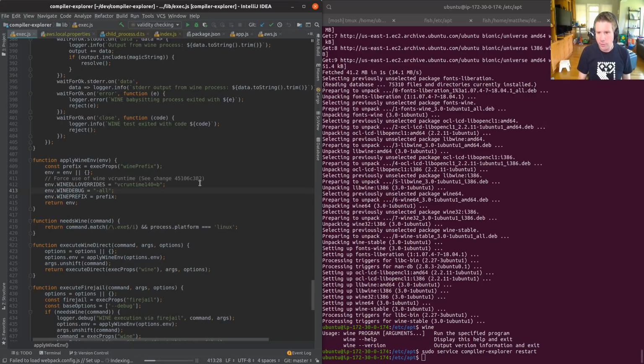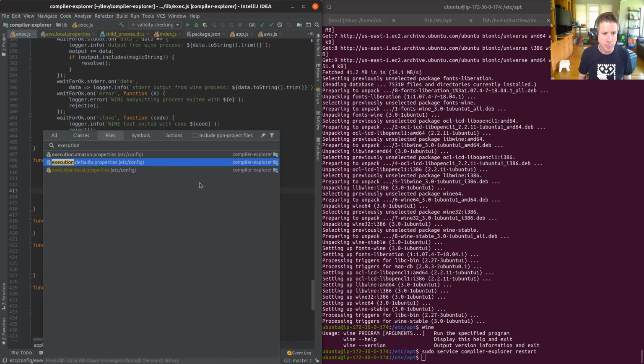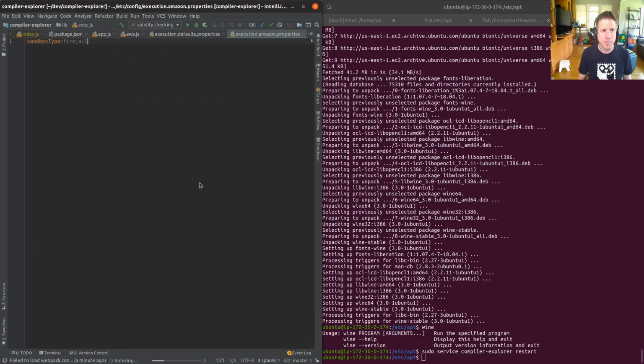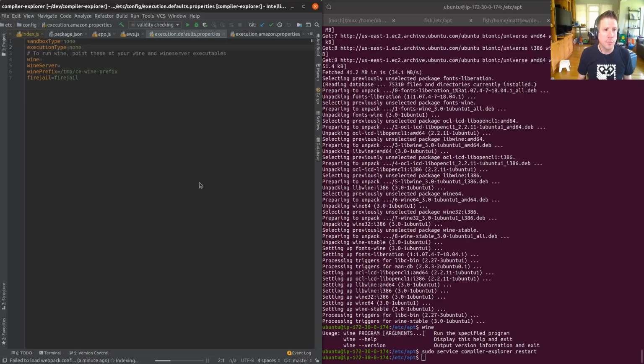That's probably still okay. So let's go and look at files, compiler explorer, execution defaults.properties, amazon.properties. Okay, sandbox type equals firejail. Sure, whatever. Oh, that's interesting. Execution defaults.properties is here. Okay, wine and wine server. So actually I seem to have lost that. Whoops. Interesting. Okay, execution.amazon.properties. We need to set this up for just normal.